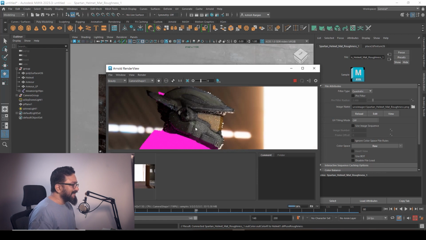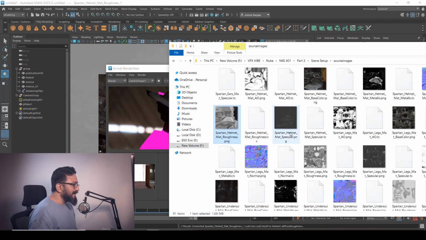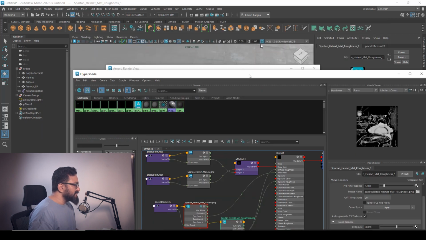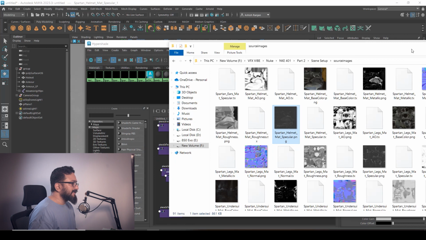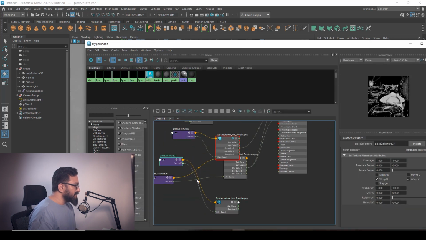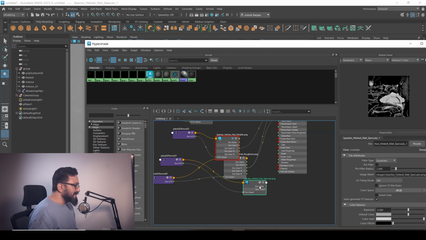it's now starting to take shape, right? Apart from that, I have my metalness or specular. So let me do that. Let me import my specular as well. Let me import it, something like that. Minimize it. This is my specular, and specular again is gray data.